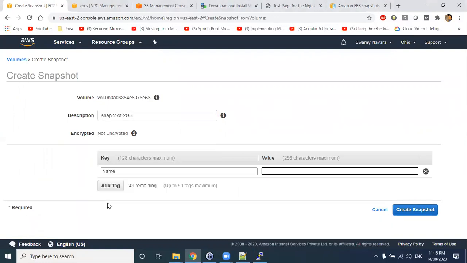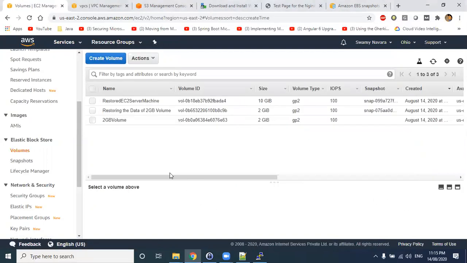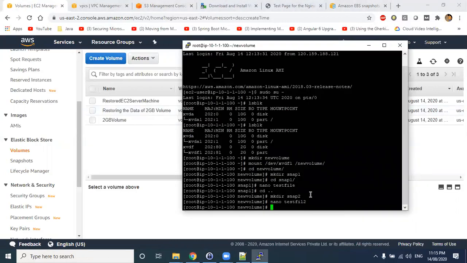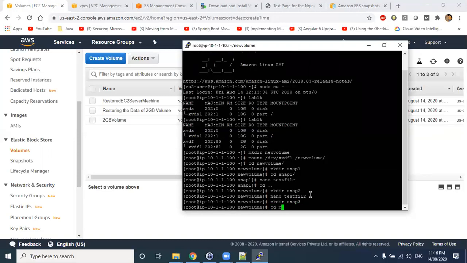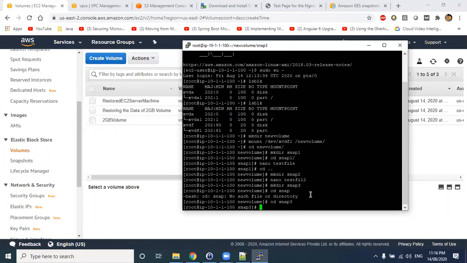Give the name for this one. Like that you create for the third. Let's stop at the third one. So cd, okay, mkdir snap 3, cd snap 3, nano test file 3.